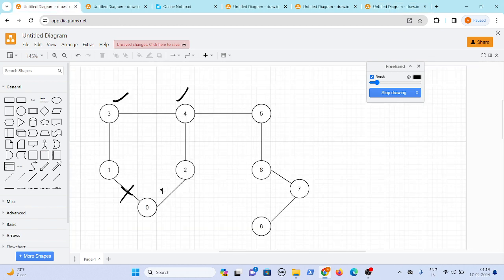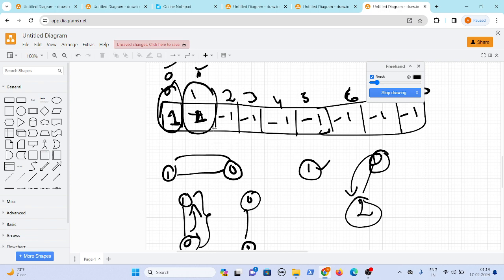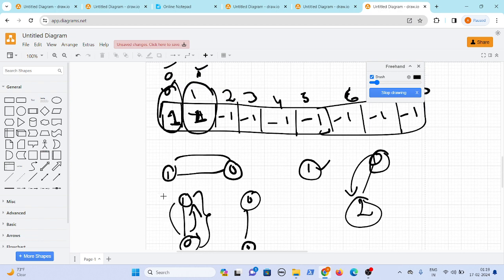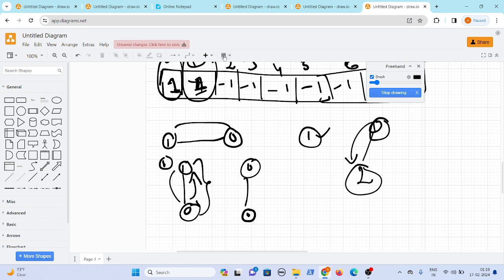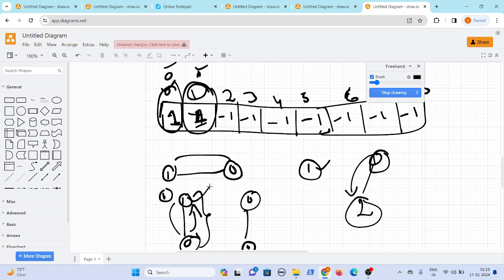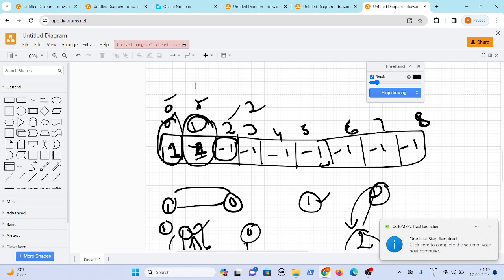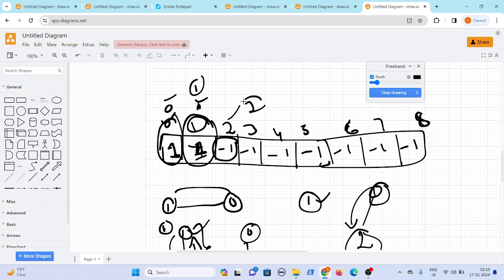Now the next step is 0 comma 2. See, what is zero's parent? Zero's parent is 1, and one's parent is minus 1. Whenever you say minus 1, that element itself is a parent. So one's parent is minus 1, which means 1 itself is a parent. And what is the value of 2? Minus 1. So 2 itself is the parent. So parent of 2 is 2 and parent of 0 is 1. So both belong to different trees.